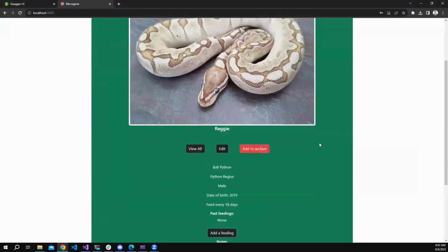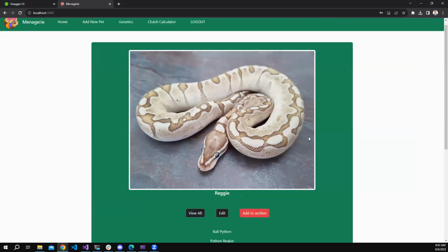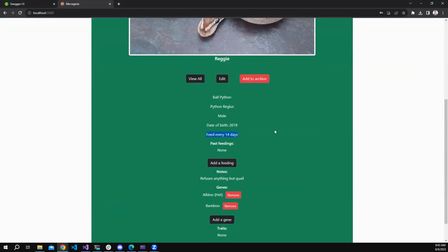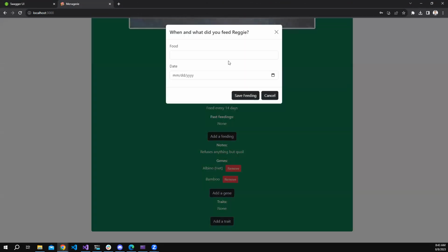We can edit any of these details. So he was on a diet, but he's looking good now. So let's bump him back to 14 days. And we see now it's 14 days. And he does need to be fed, so we'll go ahead and do that.